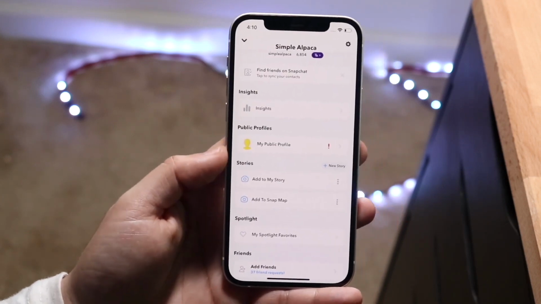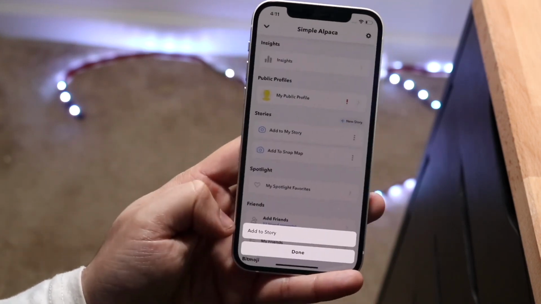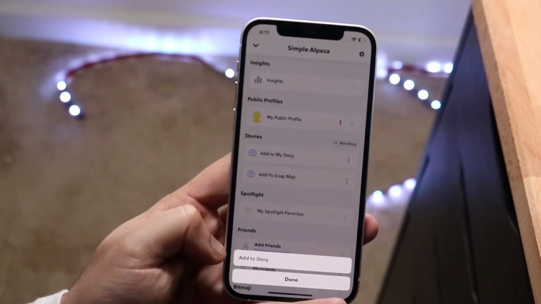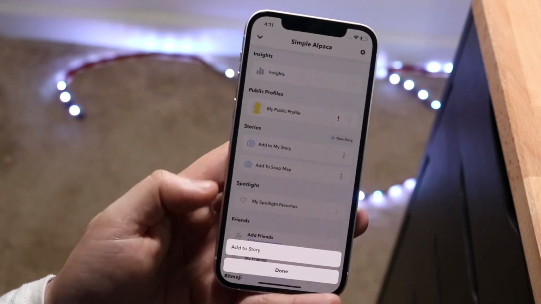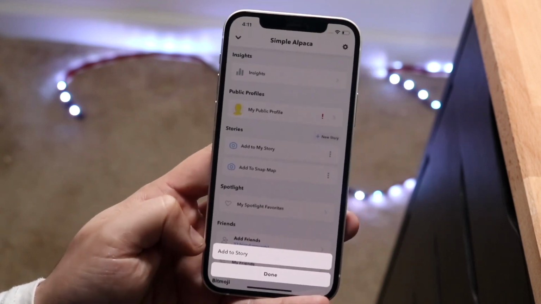Now, for this specific thing that I just did, it does not tell me the price, but essentially you check out here and you buy the filter for that specific time. And that's really pretty much it. It's totally up to you if you want to do it like this, but that's pretty much how you do it.